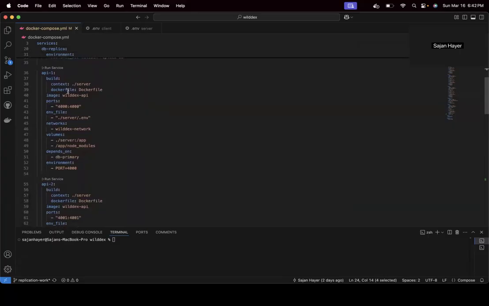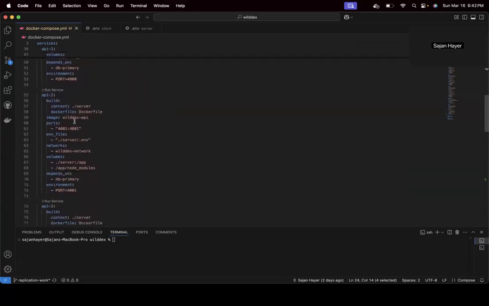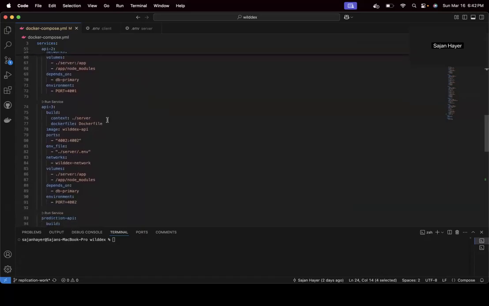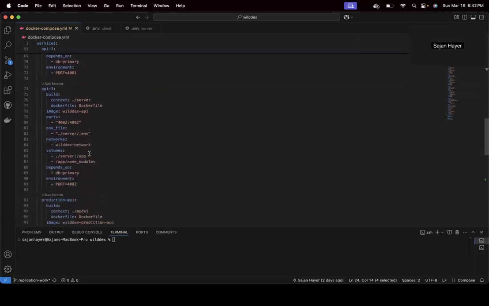Now, going on to our servers, we have our first server here on port 4000, our second server here, and our third server here. These all have the same files, but they're running on different ports to avoid conflicts and errors. The first server runs on 4000, the second one runs on 4001, the third one runs on 4002.